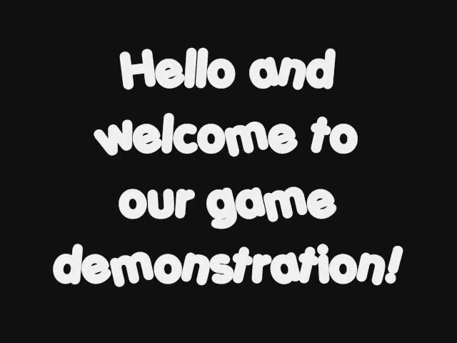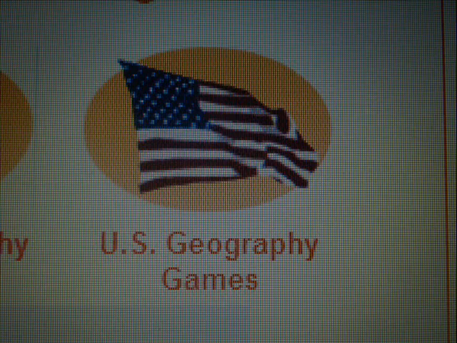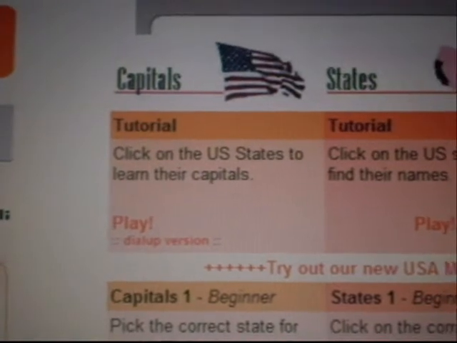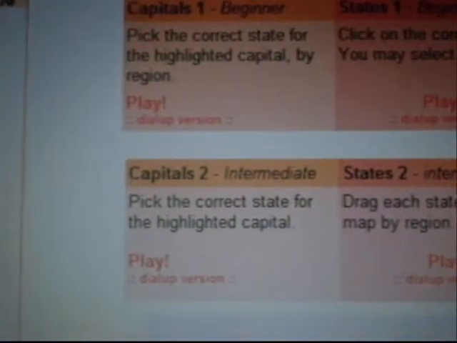I'm Gianna and I'll be your tour guide through this game. The game that we are going to demonstrate is a U.S. geography game designed for 5th graders, and we found it at shepherdsoftware.com. The game is divided into 5 levels: the tutorial level, the beginner's level, the intermediate level, the expert level, and the cartographer level.